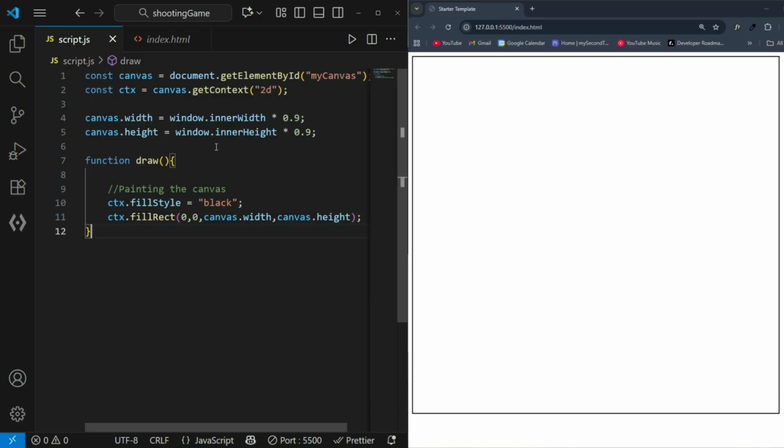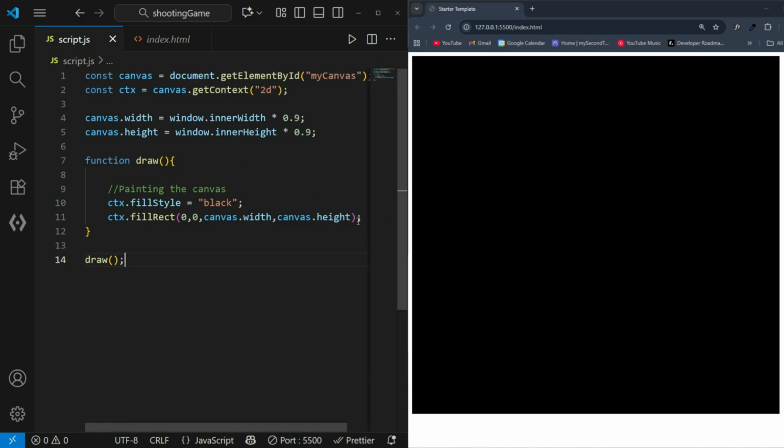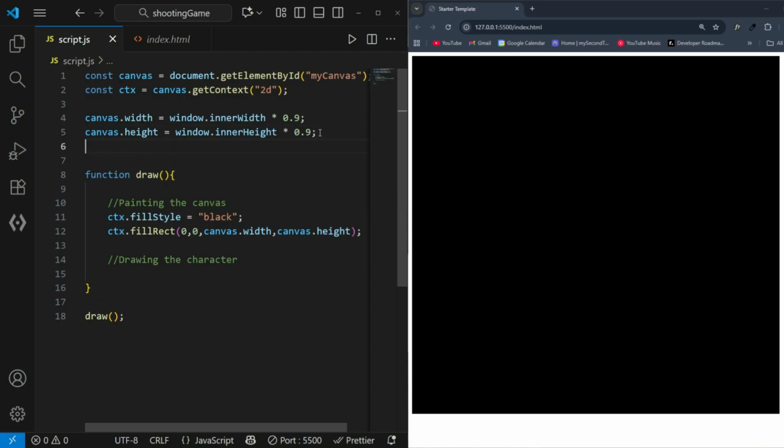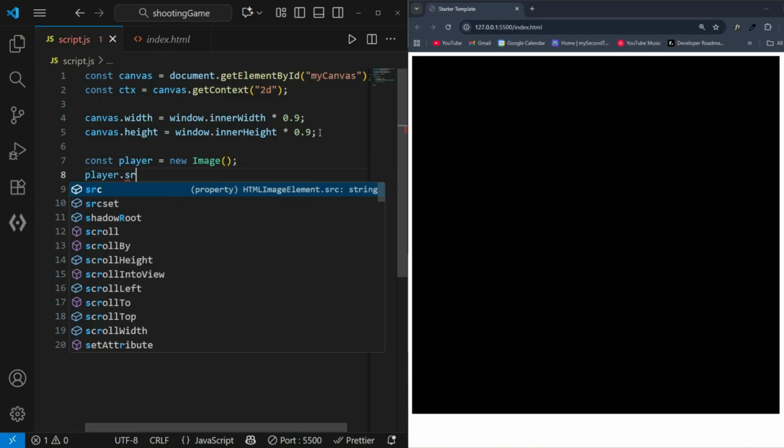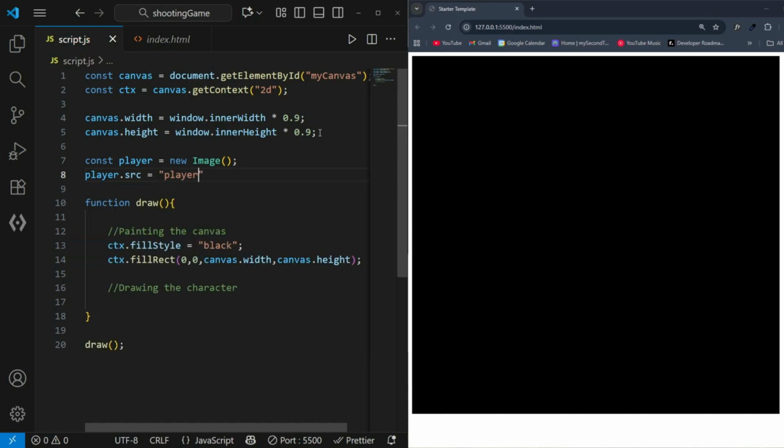So let's call our draw function in order to see the changes. So we can see that we have painted our canvas black as well. Now we will be beginning with drawing our character on the screen. So let's say drawing the character. Now in order to draw our character, first we have to load that character onto our canvas. So first of all, let's create an image object called const player. Now this will have our new image. So this will be an image object, and we'll set the player's source to be player.png.